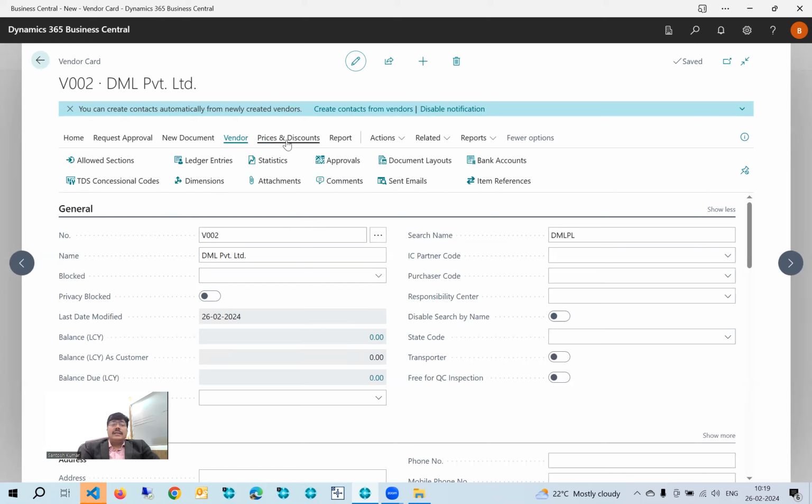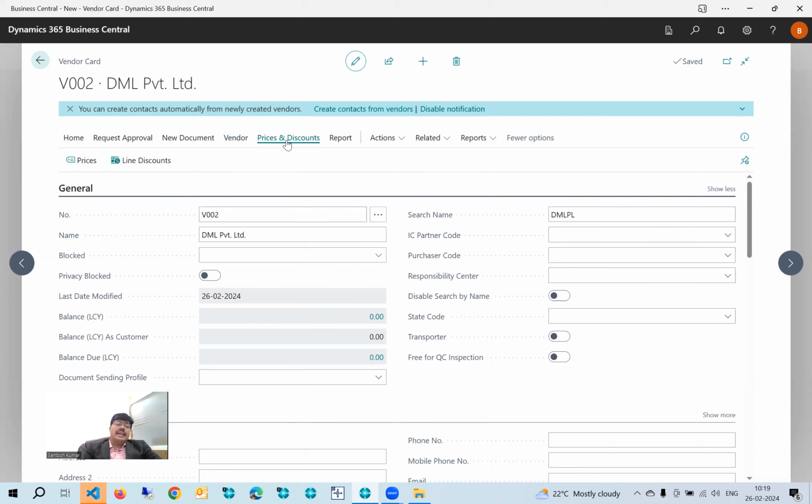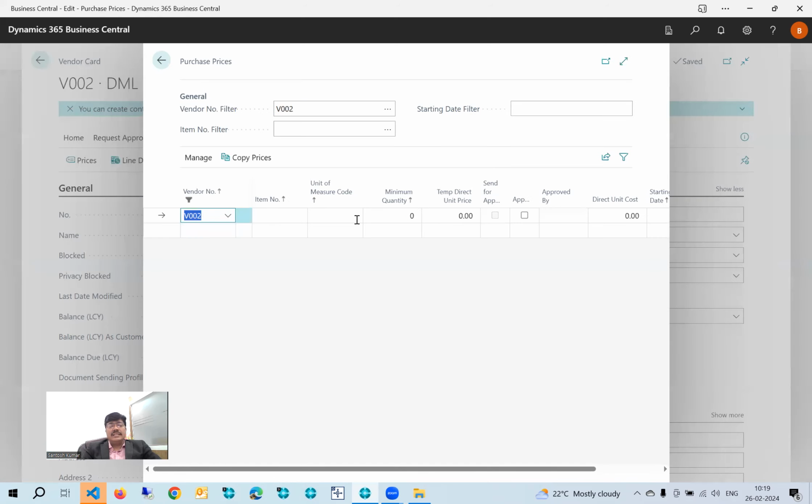Okay, and if we are talking about price and discounting, vendor-wise item price we can manage here. That is catalog price and so on. So here is a starting date and end date concept. Just put the item, unit of measurement, minimum quantity also you can put here, and then price, direct unit cost you can put. The starting date, ending date.